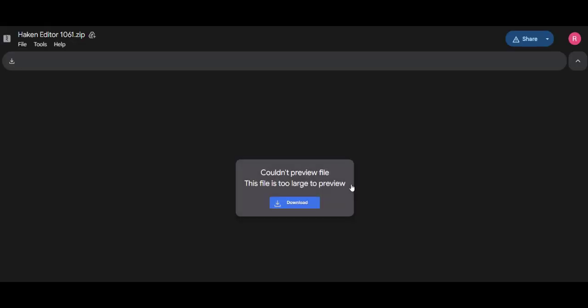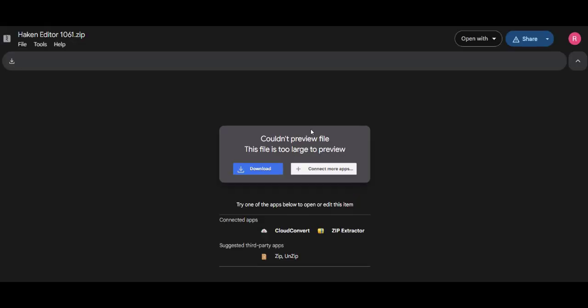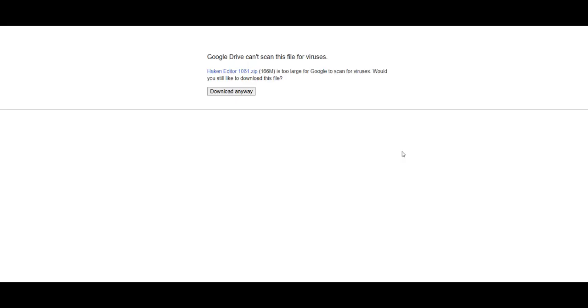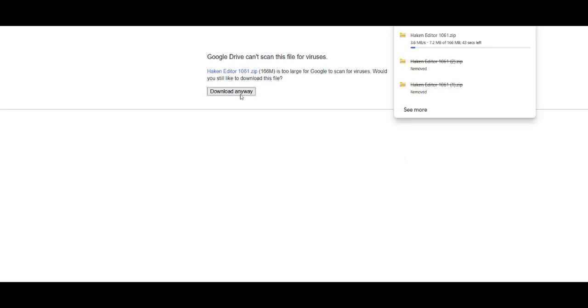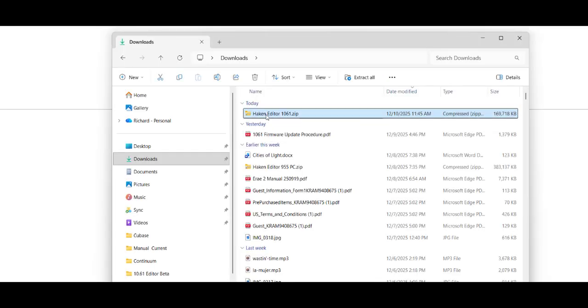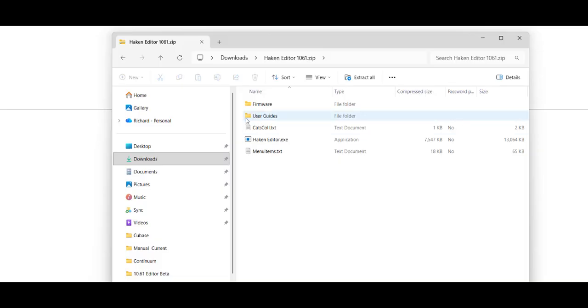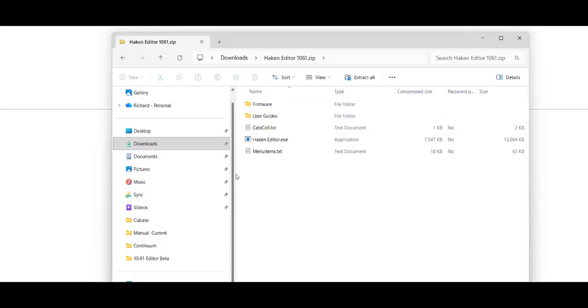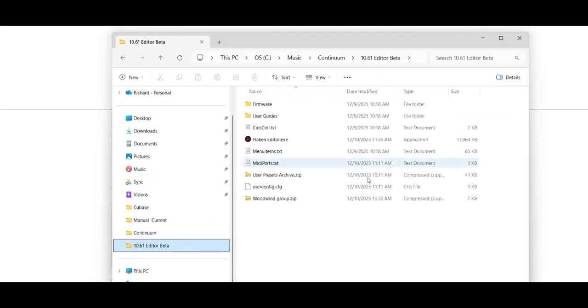We'll click on that. The file could be too large to preview, so you'll just download it. It's a big zip file. Okay, so we've downloaded that. That's a zip file. You can open that up and you can just put the contents of this in some directory. I have it in a directory called 10.61 beta.